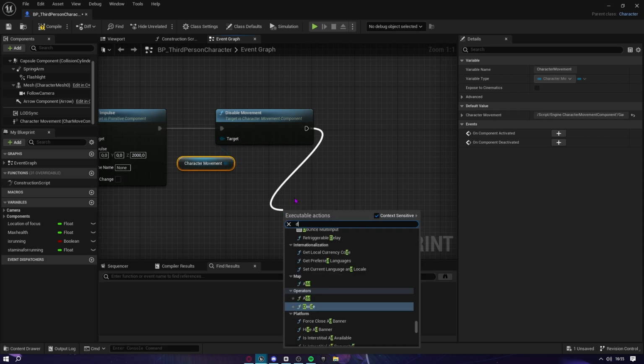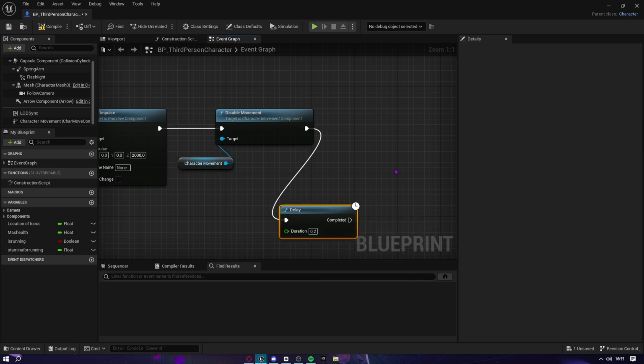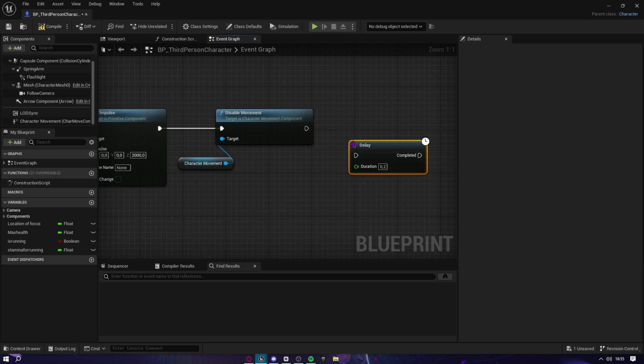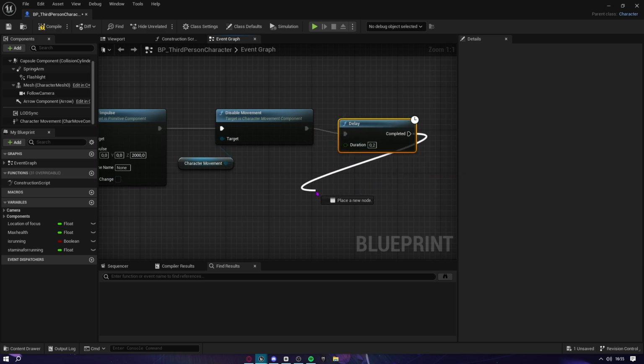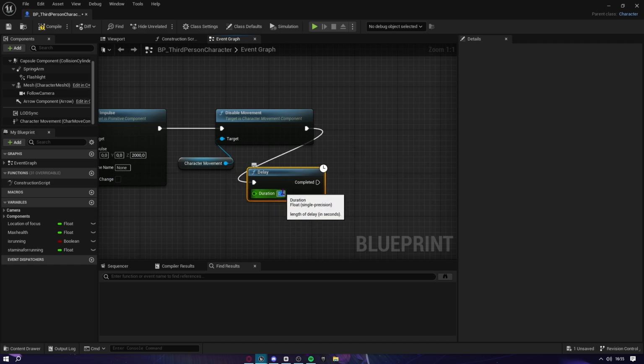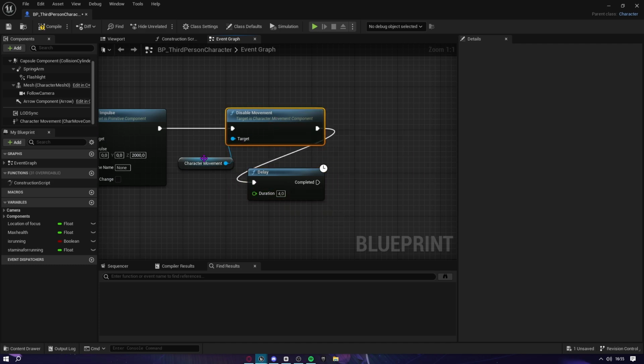Then we're gonna get a delay. You can also get a delay by pressing D and left click. That's also a fast way to do it. I'm going to put this here and we're gonna set it to 4 seconds, something like that.